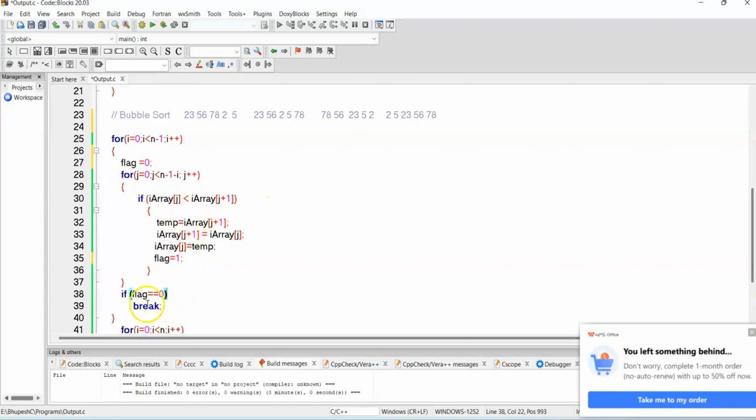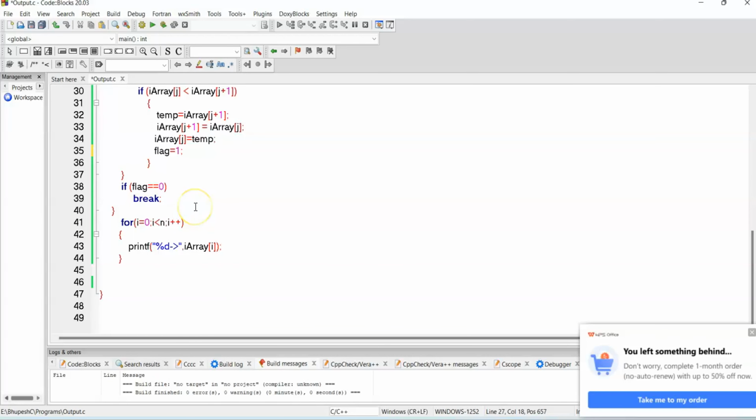Already elements are sorted. So in the outer loop, I simply write if flag equal to 0, break. Initially in the outer loop I put flag equal to 0. In each pass, I'm checking: if there is swapping happening, flag equal to 1, no breaking, come up. If flag equal to 0 because nothing is happening, you will break it up, and then we can easily print the element.